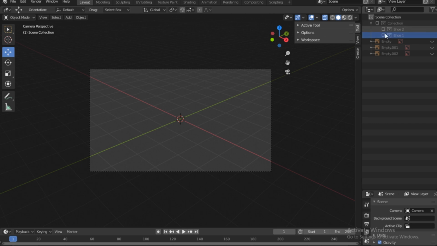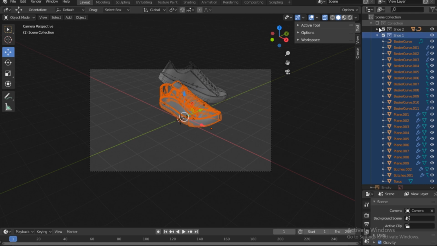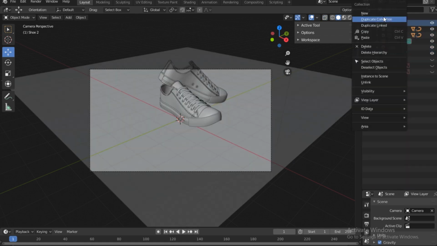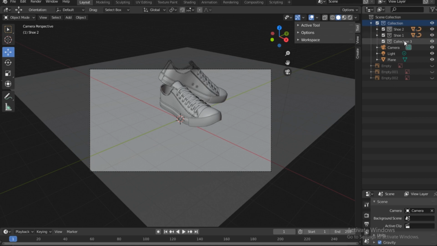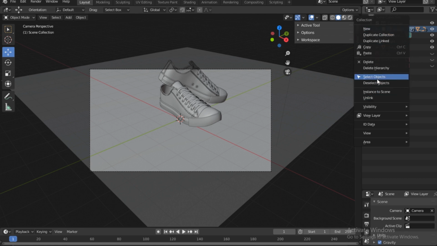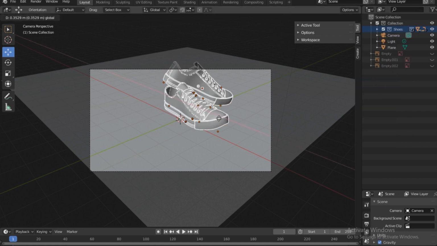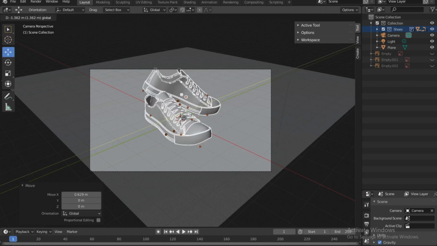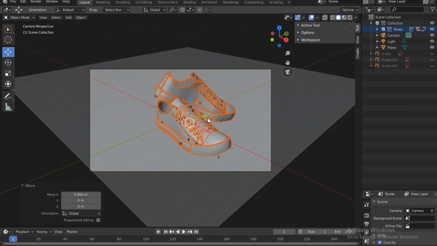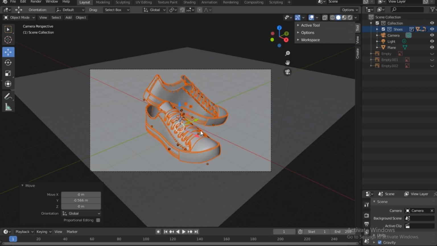Okay, if I turn this on, and this one on as well, let's create a new collection here and call this one shoes. Then let's grab these two and drop them into this one. So now they are just part of one. If I select this one and say select objects, it selects both, and now I can move them together to position them into the camera like that.